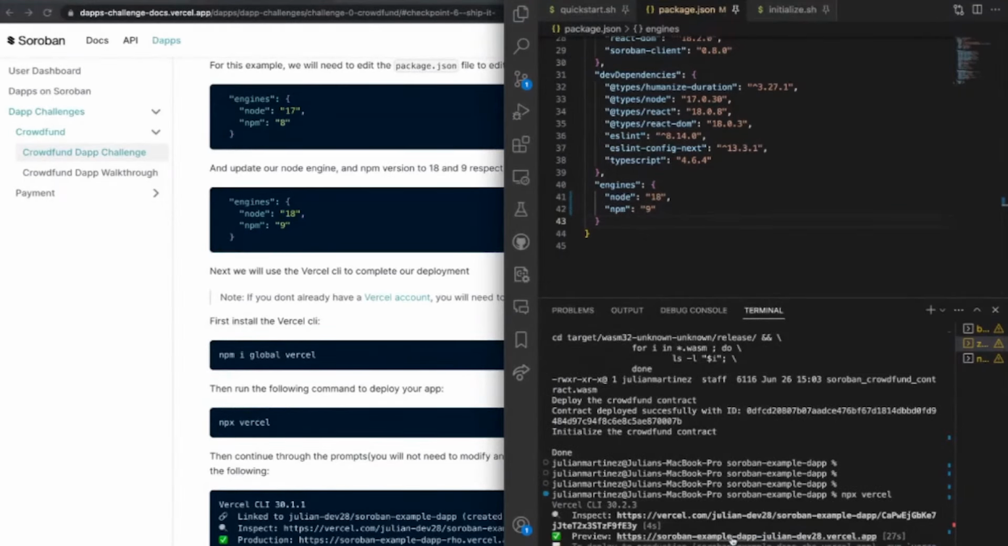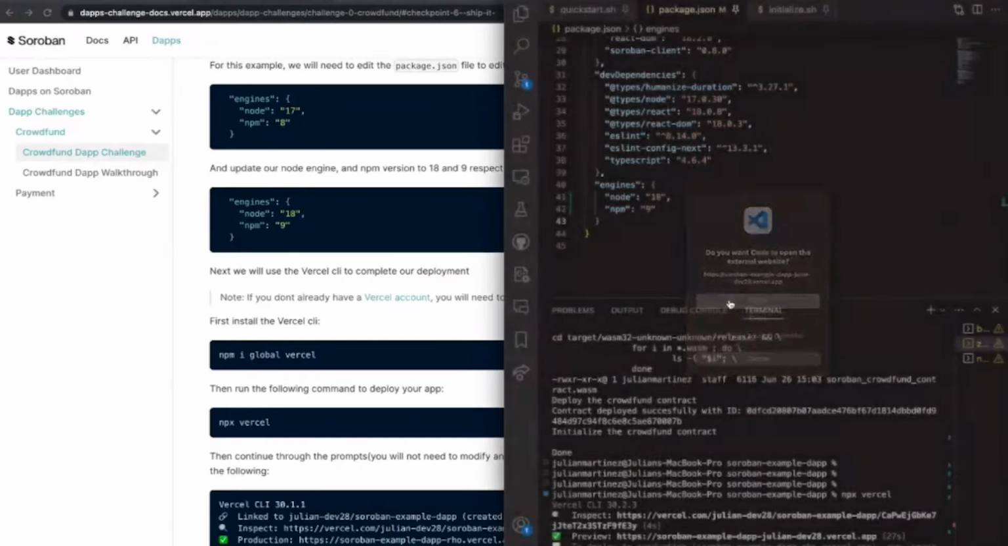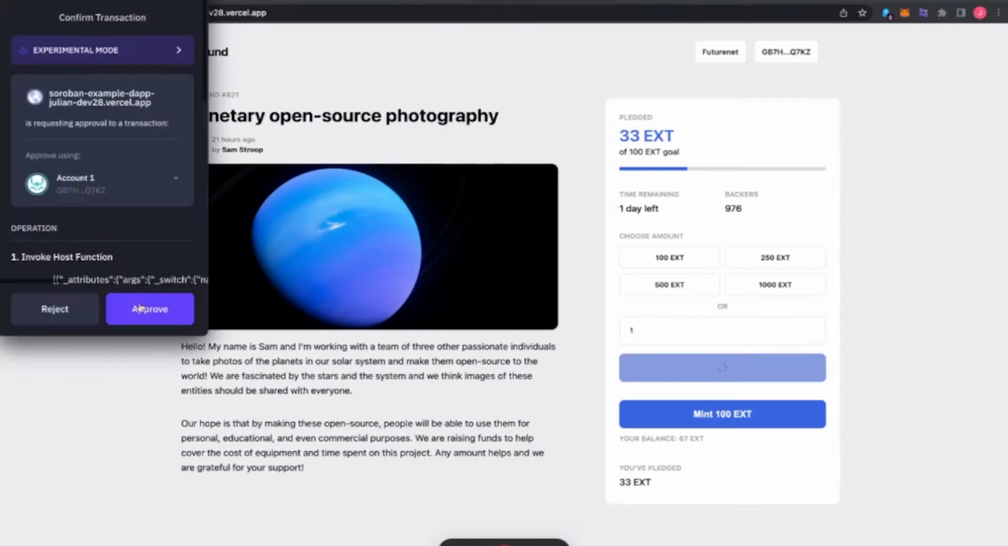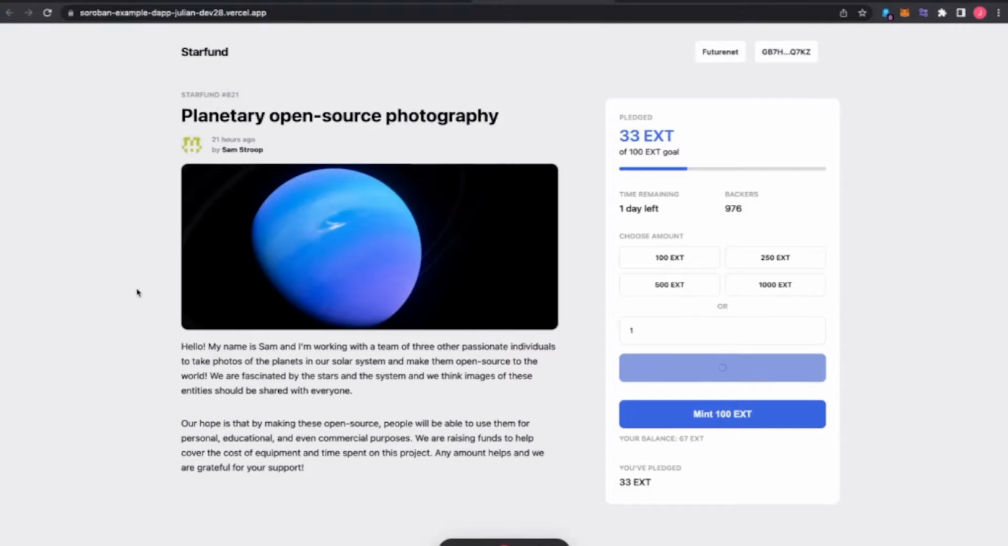Cool. So as you can see here, we have our site. Awesome. Now we're no longer on our local host and we're actually on a live site hosted by Vercel. That means users can go over to this website right now. If they had EXT in their wallet, they'd be able to back this project. Just as an example, we'll go ahead and back this project one more EXT. And boom. As you can see, this is a live site we could share with the community. People could start interacting with it and etc.